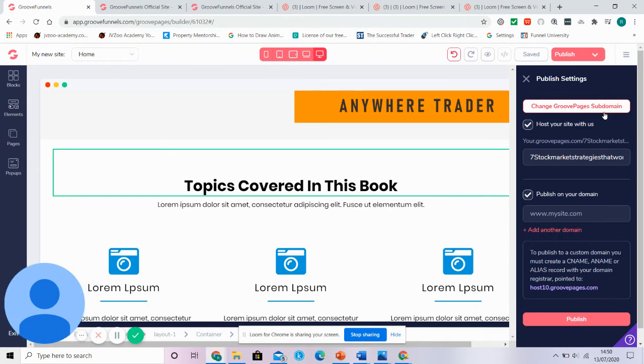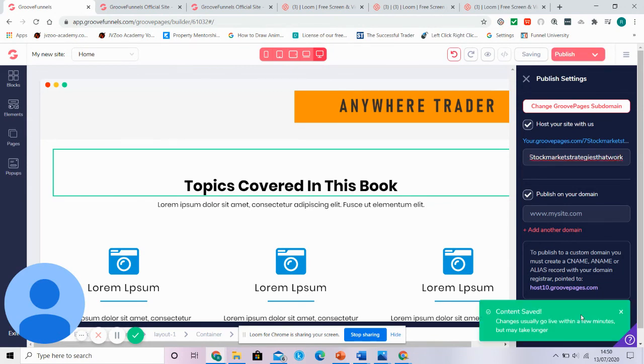Just to show you that this has worked, you can see I've set up 7 stock market strategies that work. I'm just going to press publish. What happens next is I should get a little green thing to say that the book has published. Done. There you go. So it's saved, and it will go live in a few minutes.